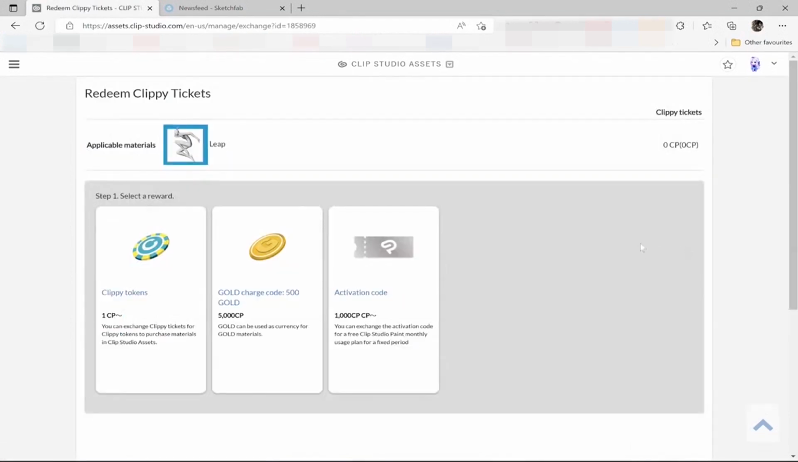You'll be drawn to this page. So if you earn 5,000 Clippy, you can actually transfer it into gold, which is important because some materials can only be bought with gold, not Clippy. And you have to buy gold. So if you don't want to buy gold, you can just save up 5,000 Clippy for 500 gold.